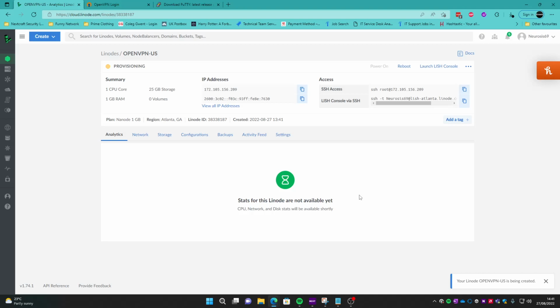Right, so your server is now provisioning. This might take a while. This should turn green once it's done, saying connected, and when it's done, give another 10 minutes for it to install the packages before you connect to it. So I will see you in 10 minutes.